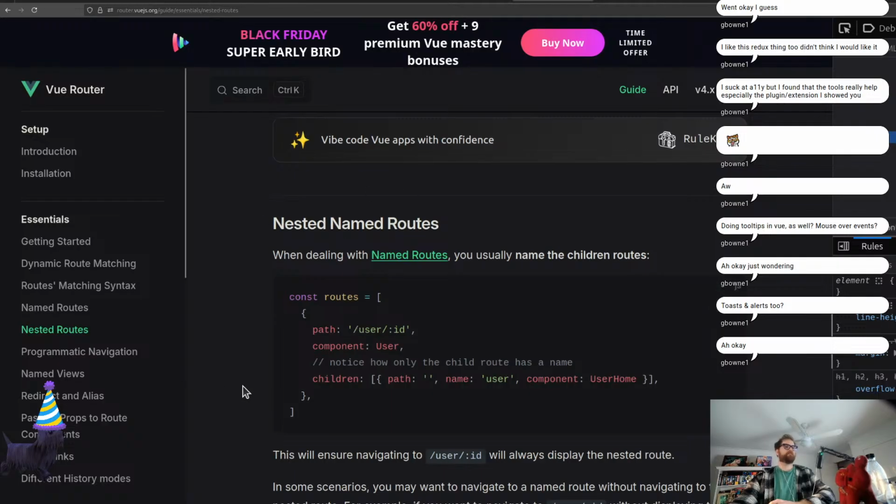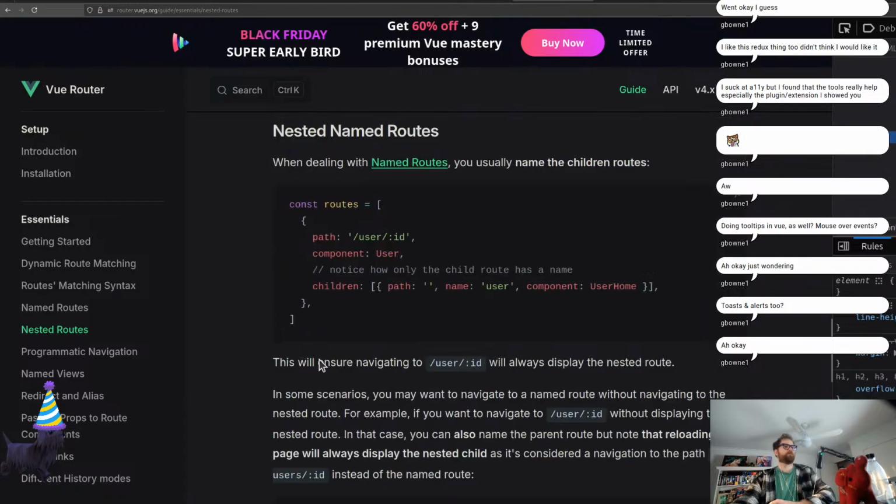Nested named routes. When dealing with nested named routes, you usually name the child routes. So we've got path with user ID, user. Notice how the child route has a name, user. Component user home. This will ensure navigating to user ID will always display the nested route. All right, yep.